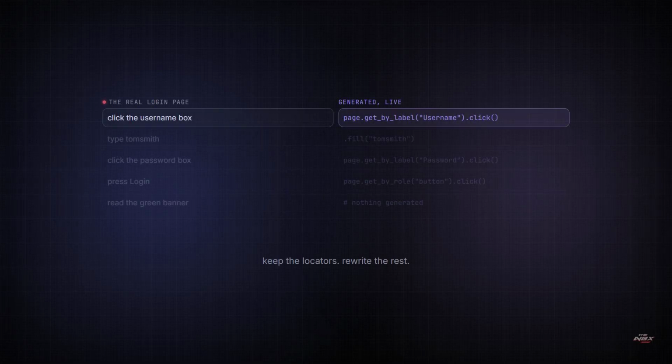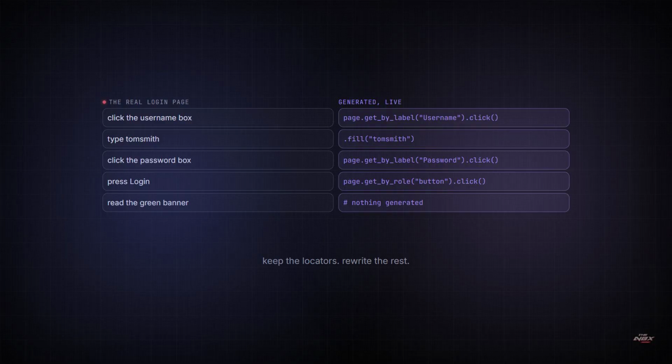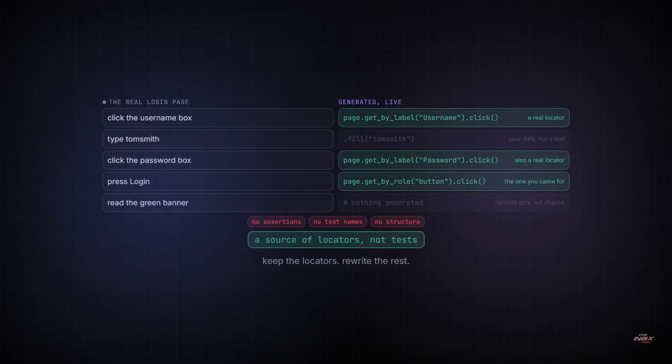So you click the username box, and a line of Python appears. Type a name, another line. Click the password box, press login, and there's your script, written while you worked. Lovely, first time. But look at what you've got. Those locators are real and good, and they're the reason to use this at all. Everything else is a transcript of you clicking. No assertions. No test names. It checks nothing because it never watched you check anything.